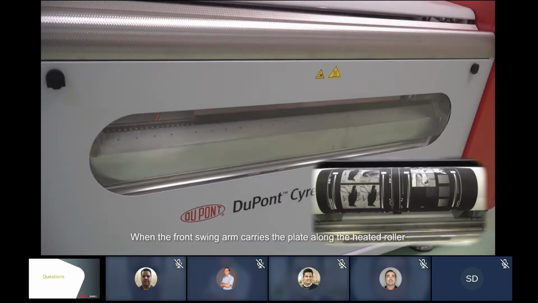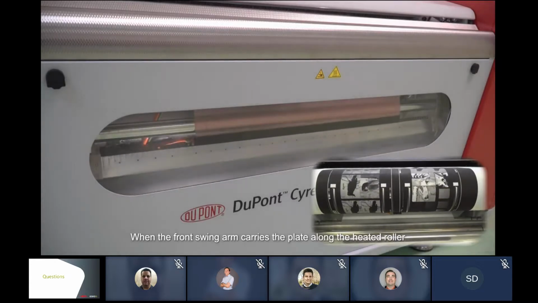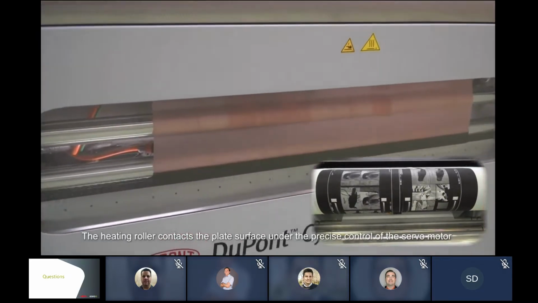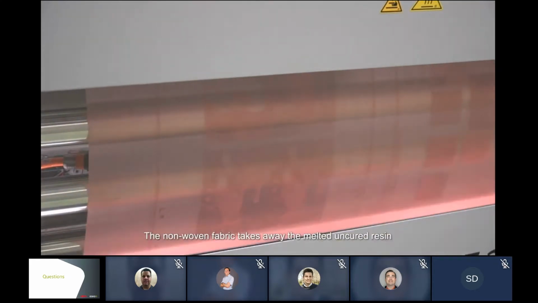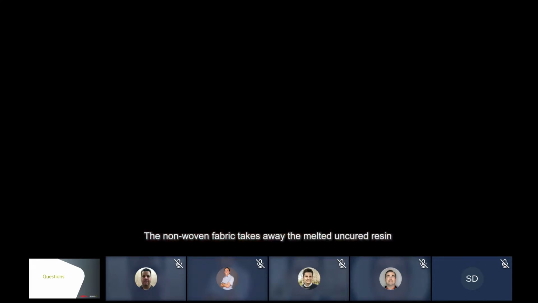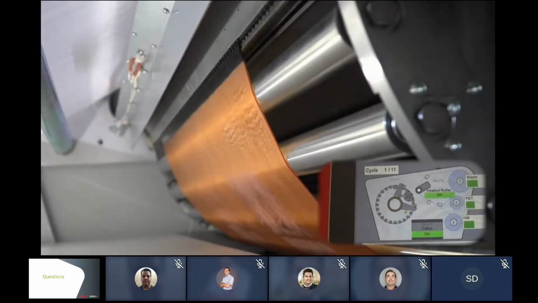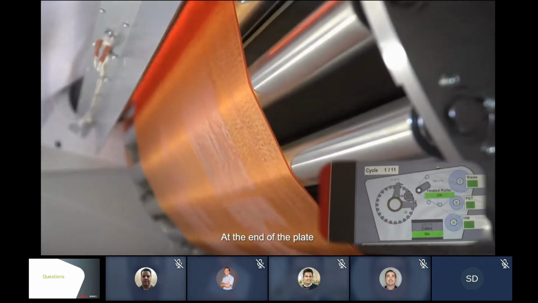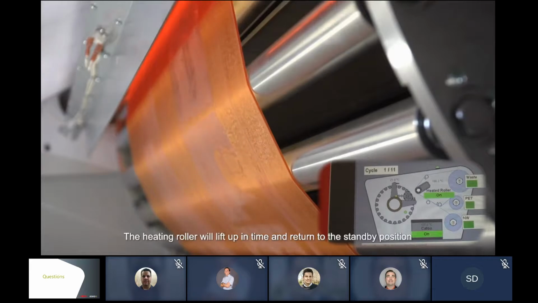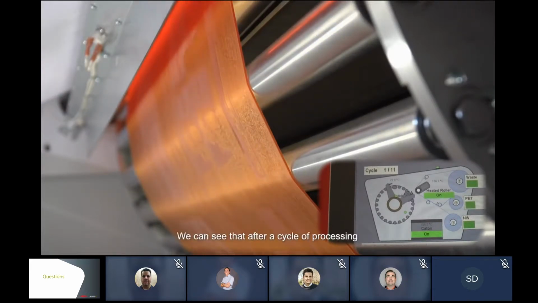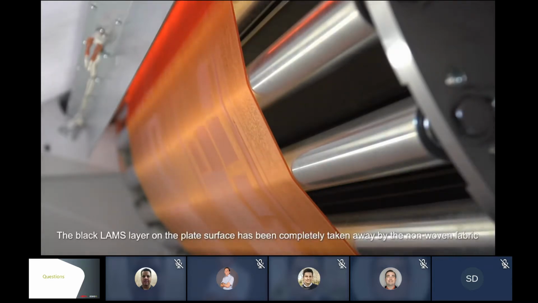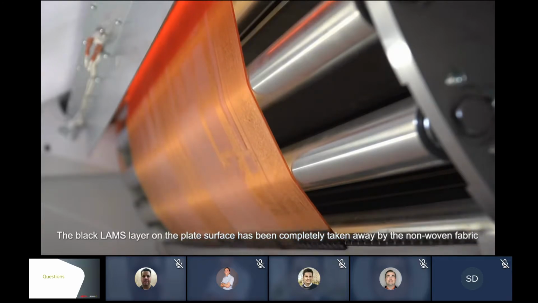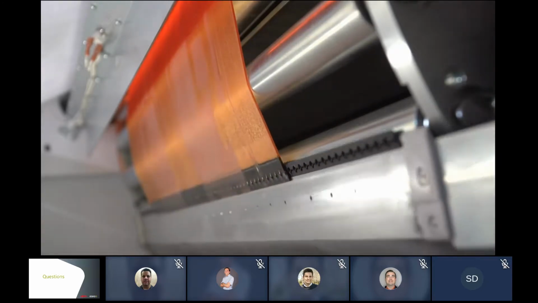When the front swing arm carries a plate along the heated roller, the heating roller contacts the plate surface under the precise control of the servo motor. The non-woven fabric takes away the melted uncured resin. At the end of the plate, the heating roller will lift up in time and return to the standby position. We can see that after a cycle of processing, the plate's layer on the plate surface has been completely taken away by the non-woven fabric.